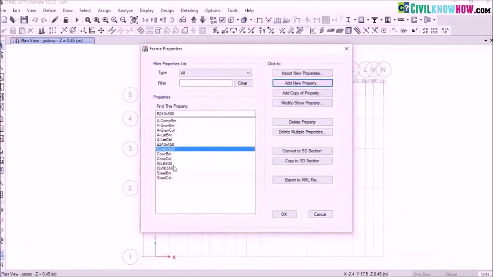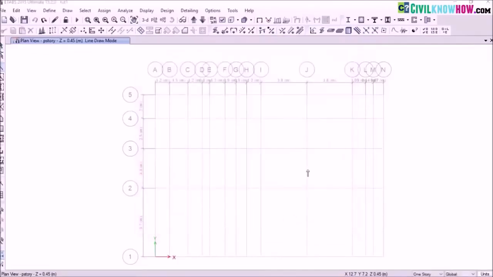Click on OK. So similarly, you can add a new property for other beam also. But right now let's start with B240 and 500. So click on OK. So before drawing the beams, I would like to change the one story icon over here to the similar stories.